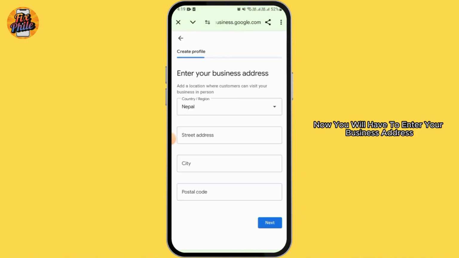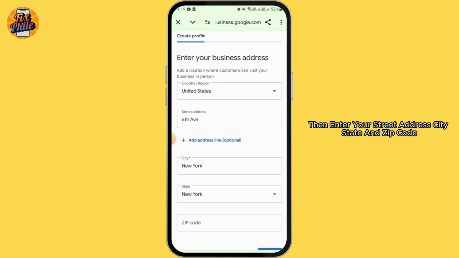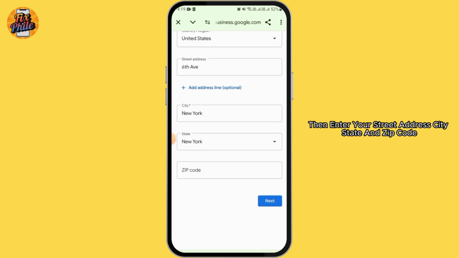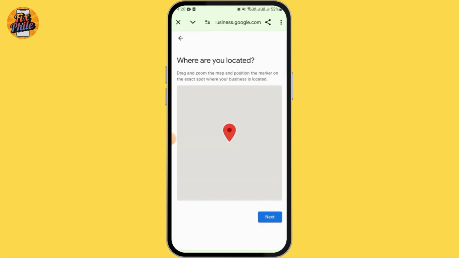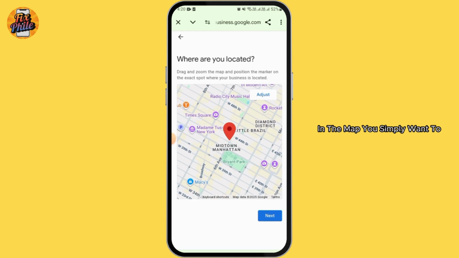Now you will have to enter your business address. Go ahead and select your country or region first. Then enter your street address, city, state, and zip code. Now tap Next. Now it's going to ask you where you are located. In the map, you simply want to select your position and then tap Next.